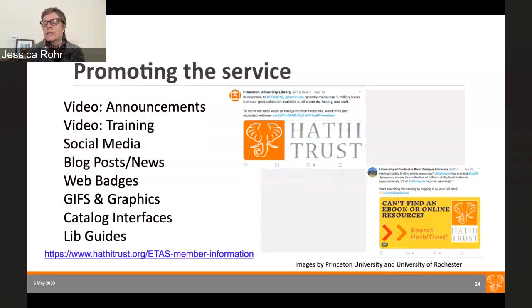So, as Melissa said, we have provided some initial tools to get people started on promotion, and those are available at the link that you see at the bottom of this slide. There's a toolkit, we've got a newsletter item, there are some social media examples, but really what we have seen explode is the content that has come out of the member libraries. So there are training videos, blogs, LibGuides, catalog interfaces, all kinds of social media posts that we have seen come through and that members have shared with us.